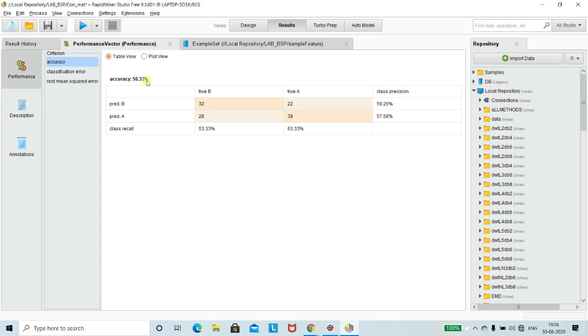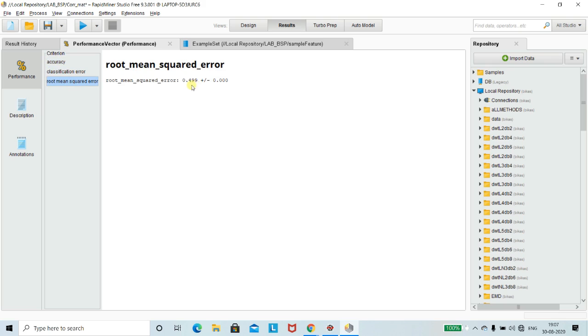And then we have, since I have selected accuracy, then classification error, then root mean square error, it is showing three different options in the criterion sections. So classification error is 41.67%, then root mean square error is 0.499, plus and minus 0.000. It means it will give you a root mean square error with a standard deviation of 0.